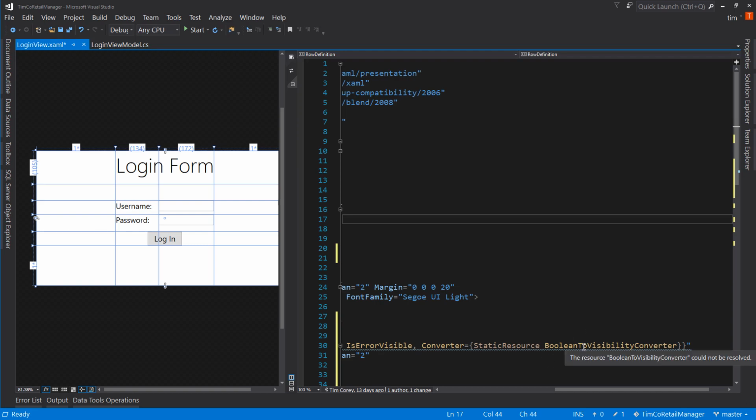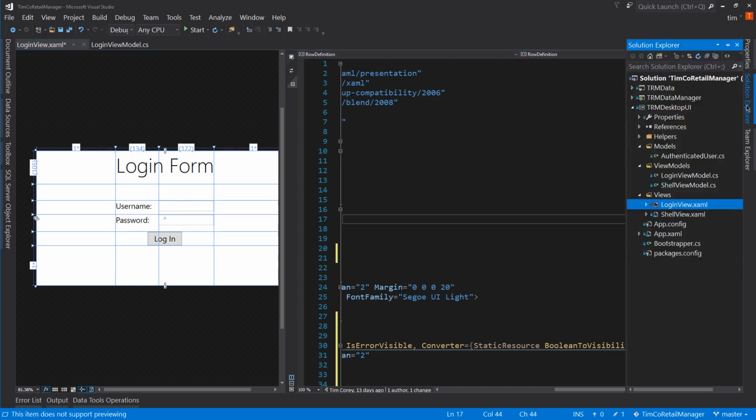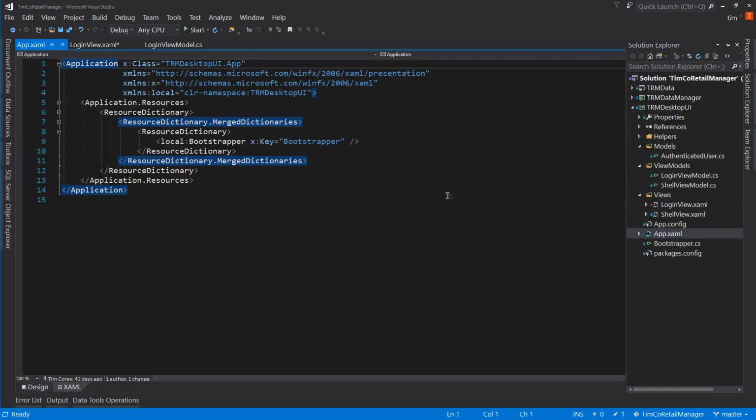So it's still yelling at us though and saying, I can't find the resource Boolean to visibility converter. So what do we do? Well, we need to actually put that resource in the system. Now it's actually, like I said, built in. So let's go to app.xaml.